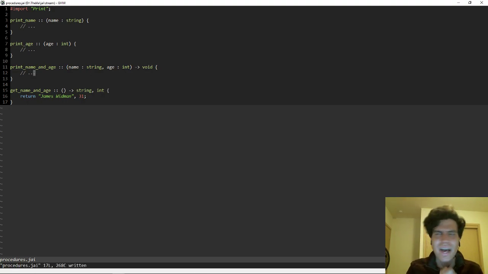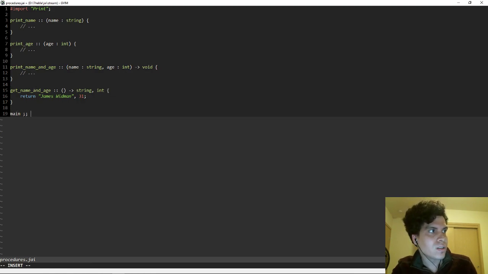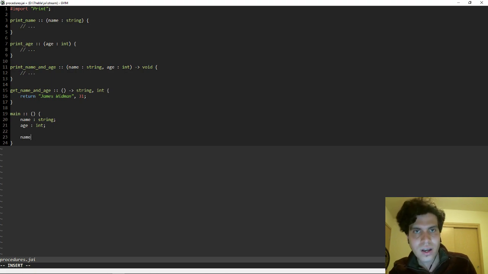Simple enough. Now you may be asking, how do you capture those two return values, right? So if I'm calling it from main, and I want to get the name and the age, then I just declare enough variables for them to be caught. So name is a string, and age is an int, right? And so you can say name, comma, age, and then that'll get you what you need, right?